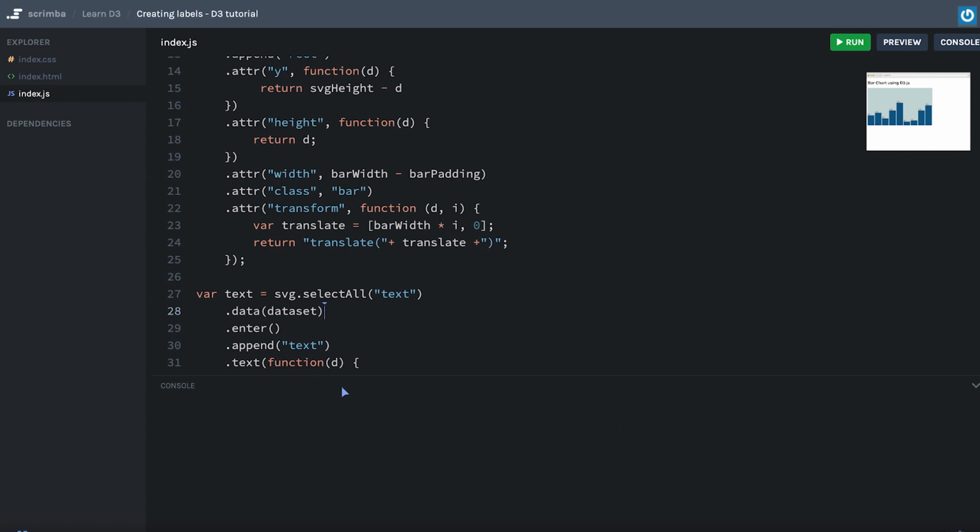Afterwards, we introduce a dataset using the data method and get into enter mode using the .enter method. This will bring in data items one by one for further processing. We want to append text for each data item and want to keep its value to be the number itself. Using the text method, we can get the value of our data item. The text method either takes a string or a function as a parameter. The function gets the data value in its parameter, which we can return from inside it.